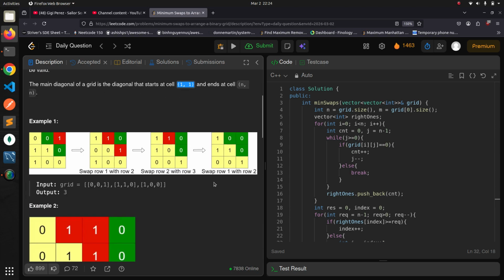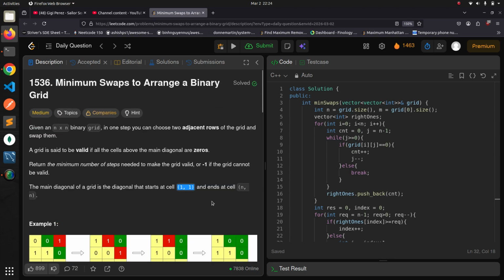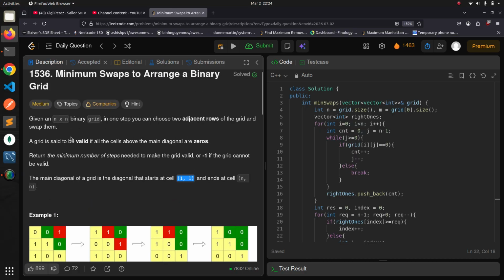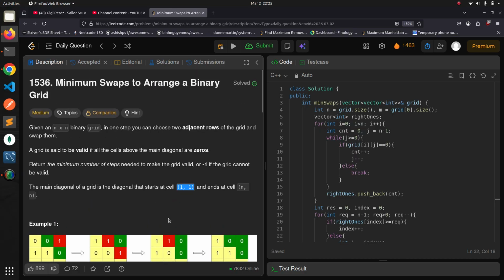So the main intuition that comes to mind is, first we will count the number of trailing zeros in each row, and then we will simulate the swapping part, whatever is in the question, and we will check if it is possible to make the grid valid. If it is not, then we will return -1, and by simulation we can find the count. So let's look at the code here.